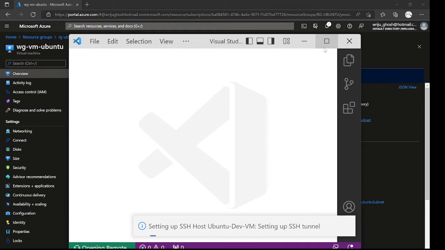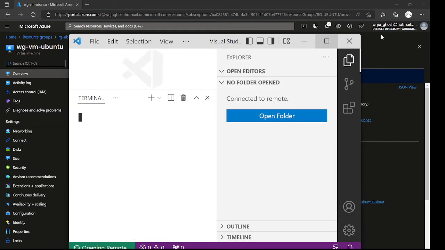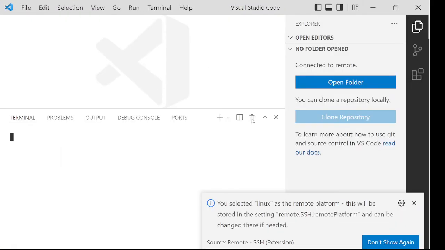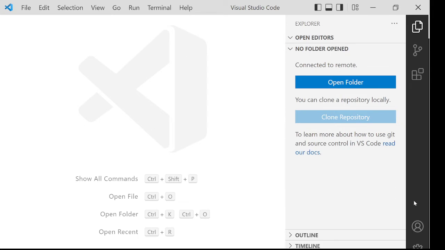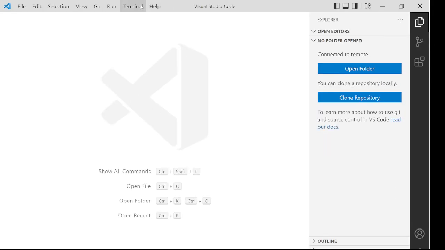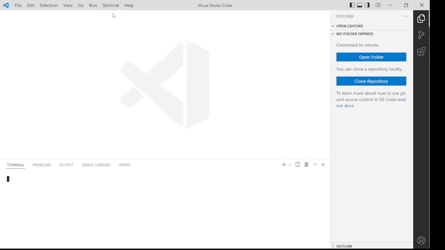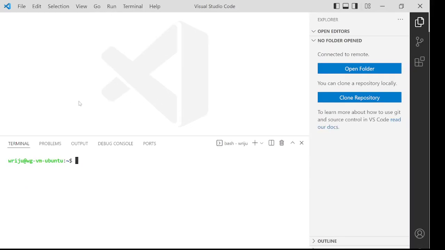If the password is correct, it will initialize it and then point to the Visual Studio Code. Now, if you open the terminal window within the Visual Studio Code, let me show you that terminal window. It basically opens that Ubuntu bash shell. So you see that Ubuntu bash shell is getting opened. And if I say ls, I see the demo folder.